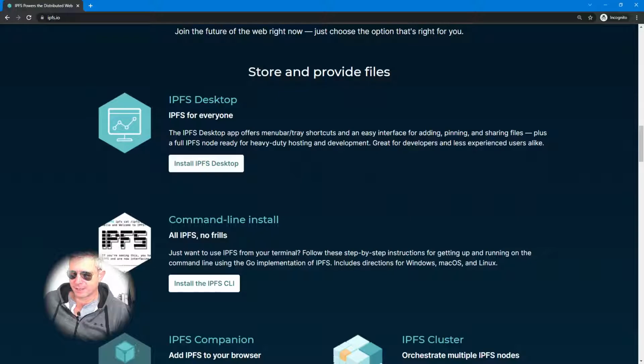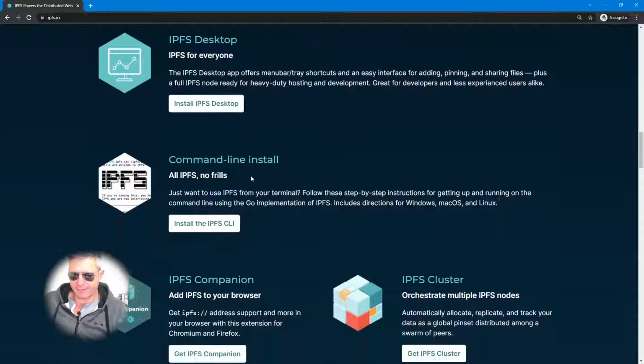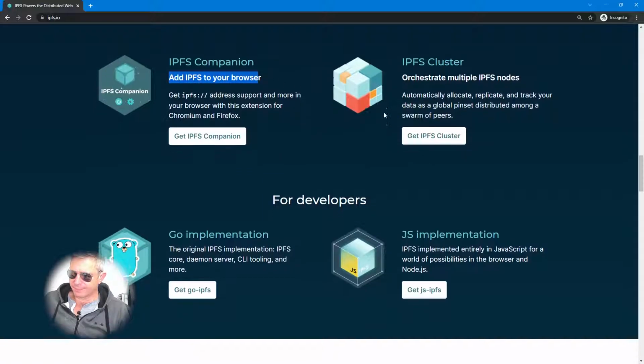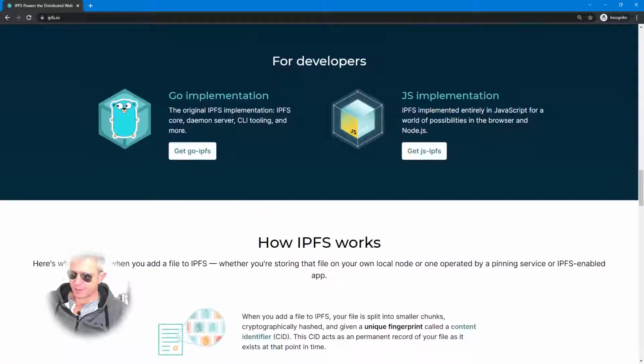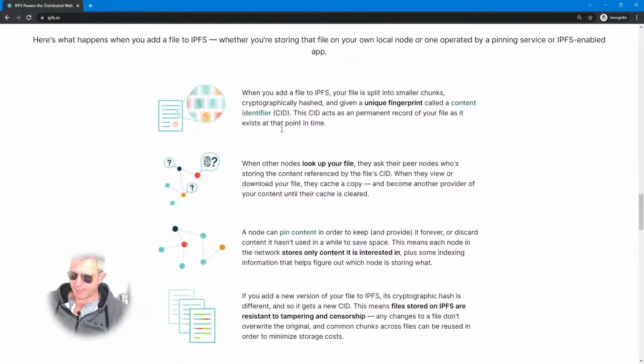Okay, IPFS. IPFS stands for InterPlanetary File System. At the moment, you can access it by using a special browser which detects if you start a URL with IPFS. So you can see here, add IPFS to your browser. And then there's bits here for developers. To start with, we will just try and install IPFS and get it working with a browser extension, and also try and get it working with the CLI interface.